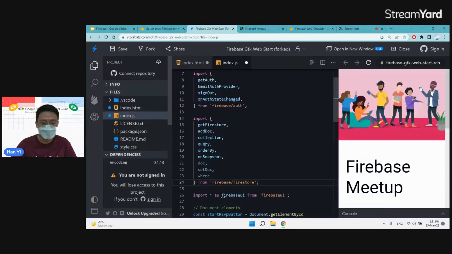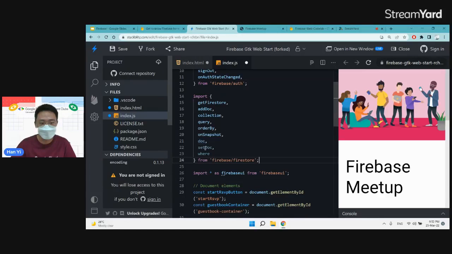So this import declaration is the function we used before. Now we have the doc, the setDoc, and the rest. These functions will be explained after they are declared.